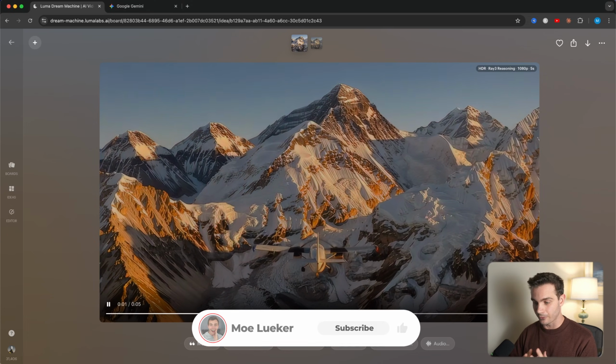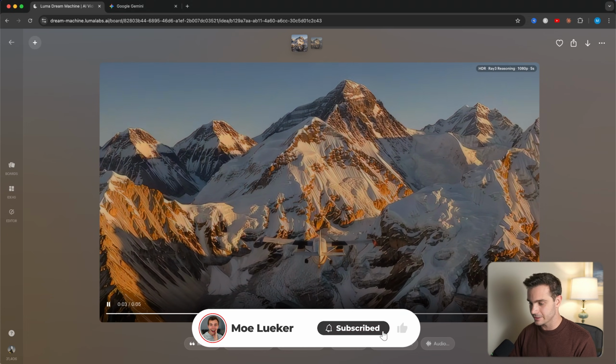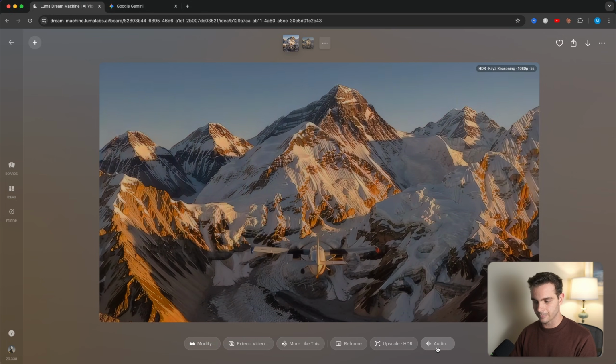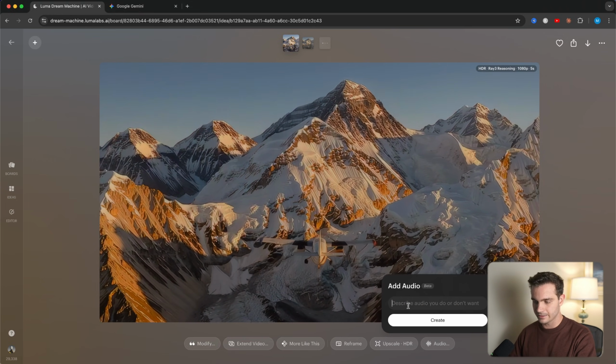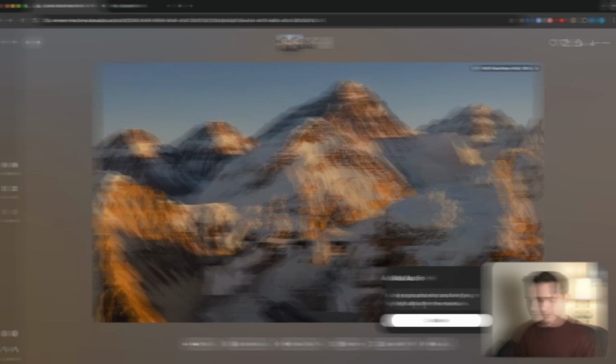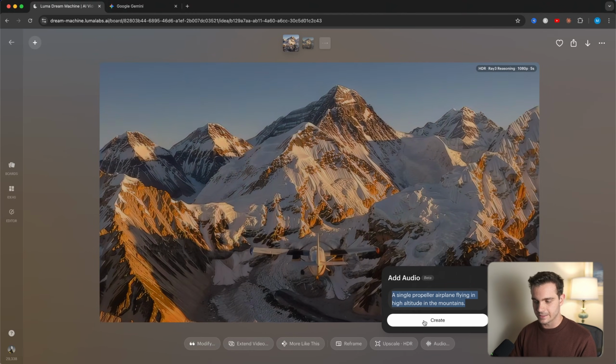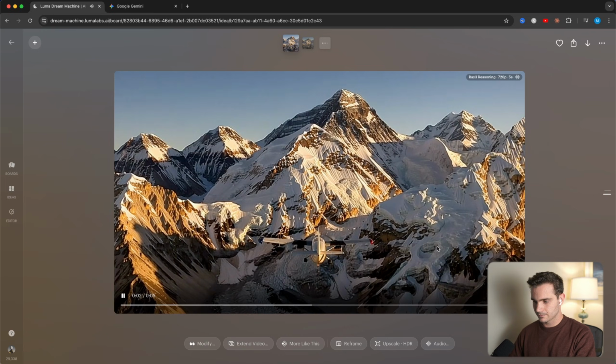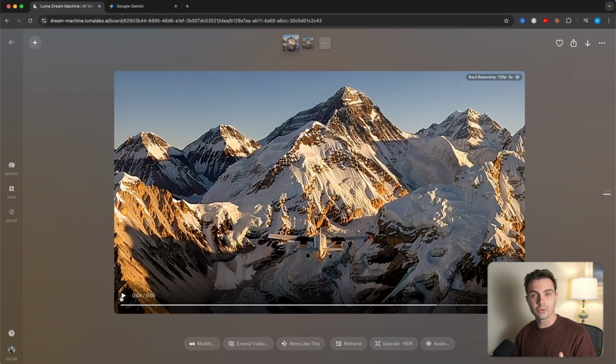For reference, here's the first shot that it generated without any reference image, and this already looks super sick. If you want to, you can add some audio by simply clicking on the audio button and adding the description. You can simply give it a prompt describing what the scene is about, hit create, and it will add the sound effects.